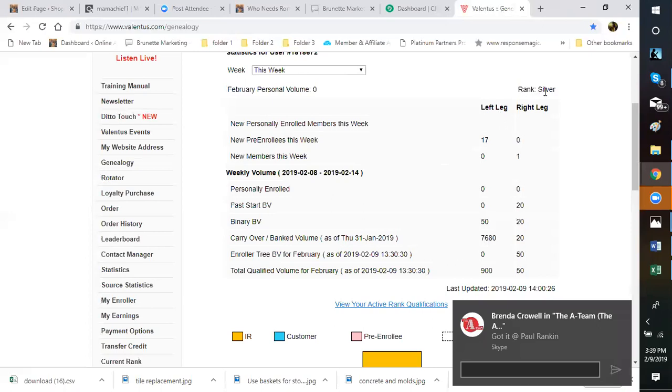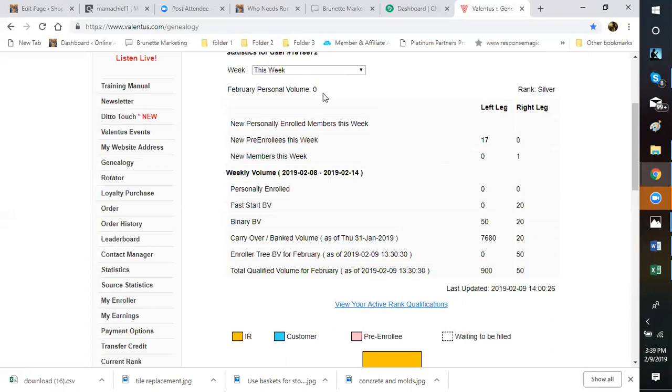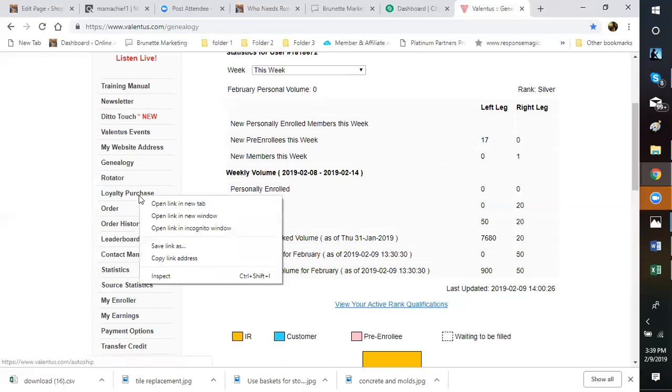So since I'm a silver, that means I need to have at least 100 in order for me to get this. You need to do 100 personally to get this. That means you need to do the loyalty starter pack of 3, and that'll give you your 100 BV, and that's all you need. After you do that, you're set.